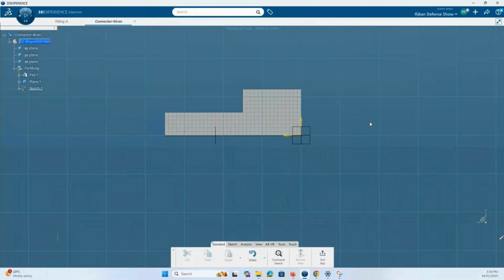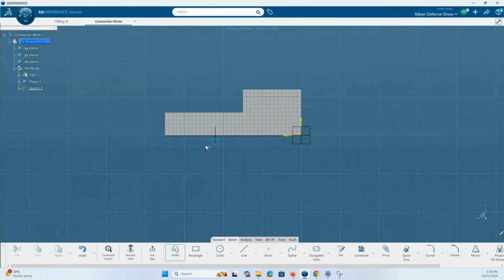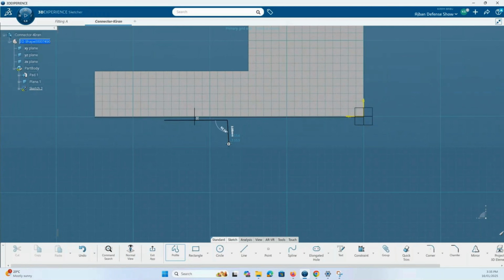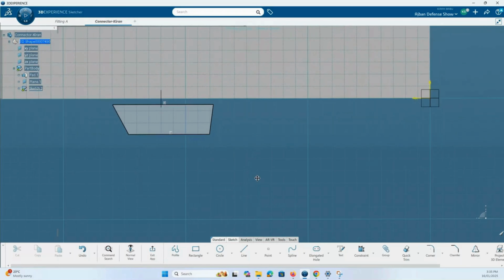The sketch here is going to be, I develop a profile. I'm going to get the profile. Yeah, there we go. I think that's good. I'm going to constrain it. So I've got the basic sketch here.